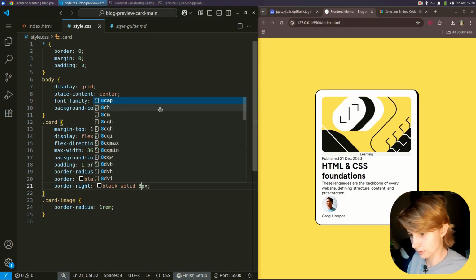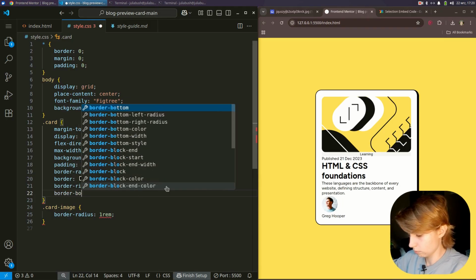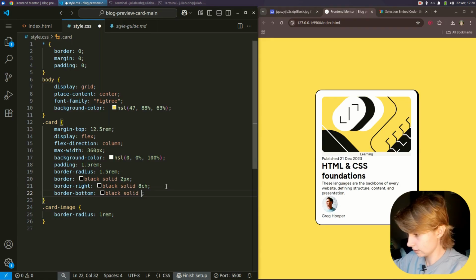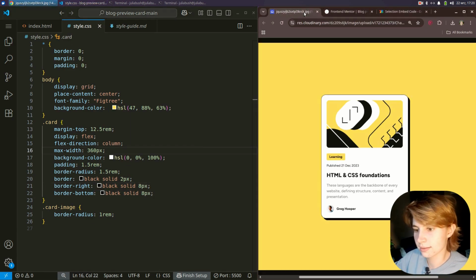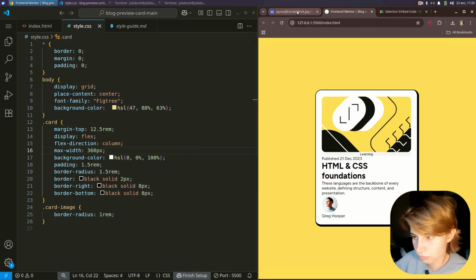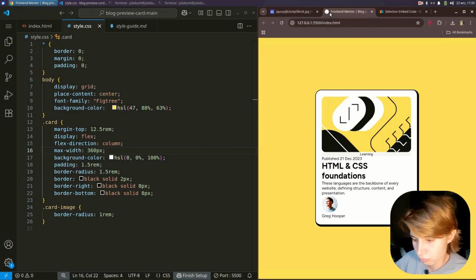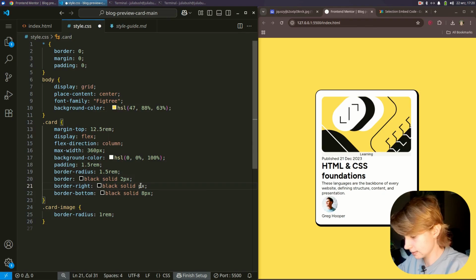So let's do that, and let's see if we can do border bottom. Yeah, we can do border bottom, and we can do black solid. I don't want 8ch. I accidentally placed that there. It's going to be 8 pixels. Okay, is that looking correct? Looking pretty correct to me. Maybe a little bit less, maybe less than 8, maybe it's 6.